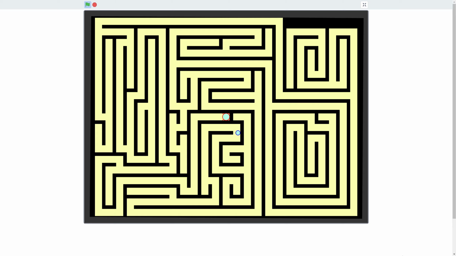In addition to just the regular maze solving like this, every once in a while, points will appear around on the map. And those points are points you have to collect in order to win.